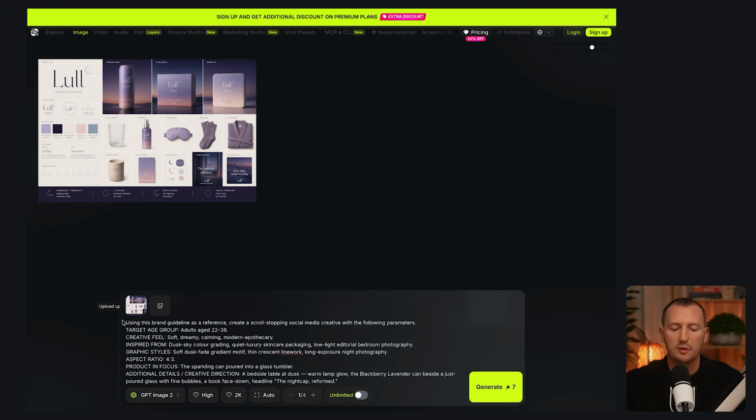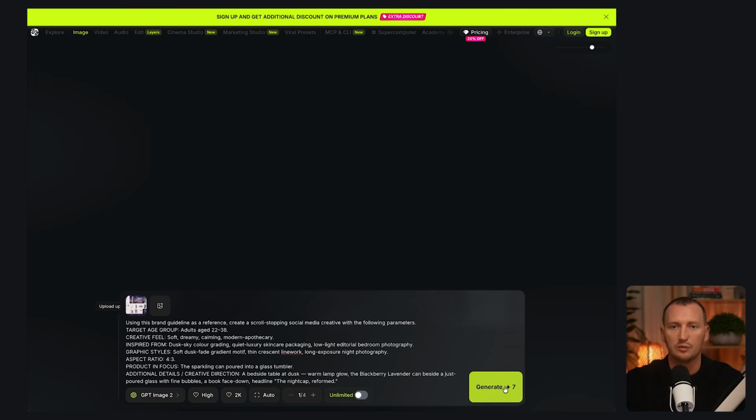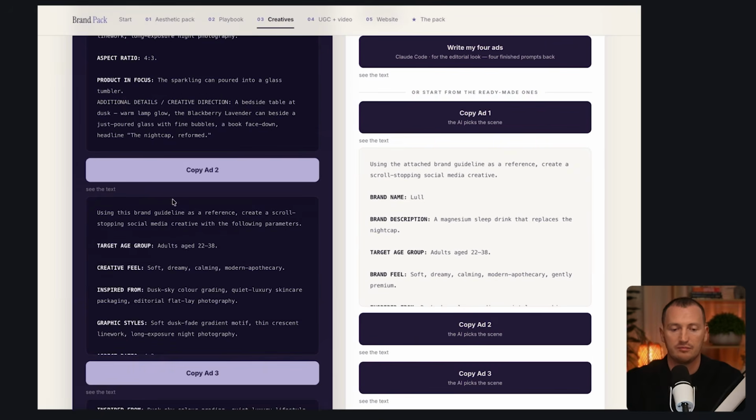Even in this prompt, we've referenced using this brand guideline as a reference: create a scroll stopping social media creative with the following parameters. So we're referencing it must be done based on the brand aesthetic that we have created together. And you can see all the other details for this one ad are outlined below that, exactly what we want it to look like. Then we come over and we click generate. And because we're doing 4 ads, it's just going to be that over and over again.